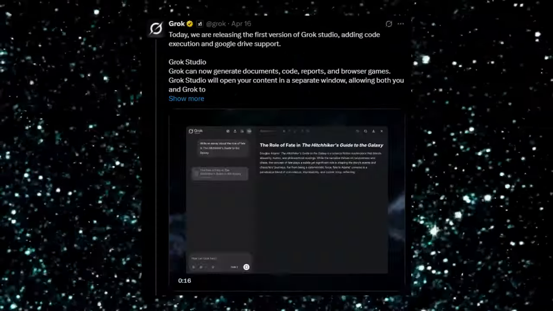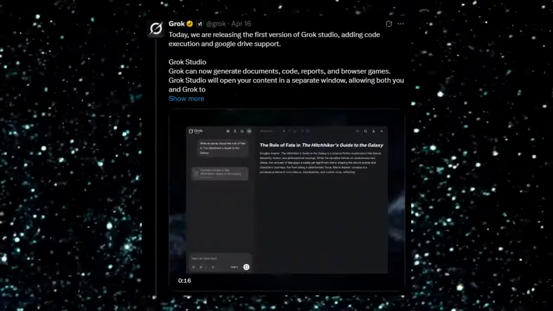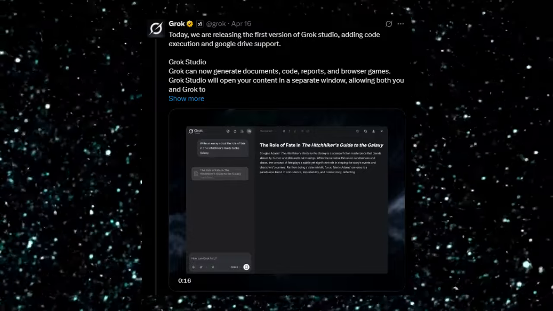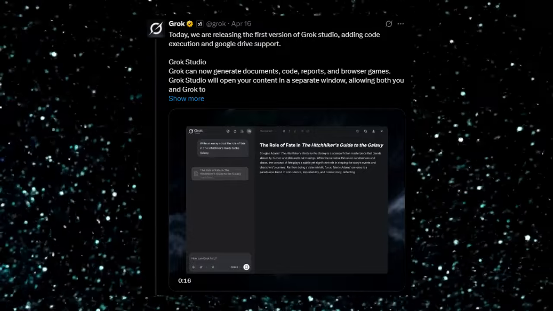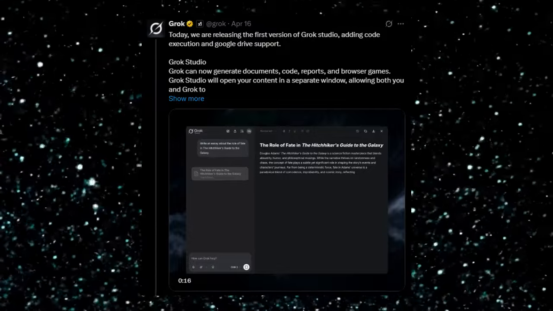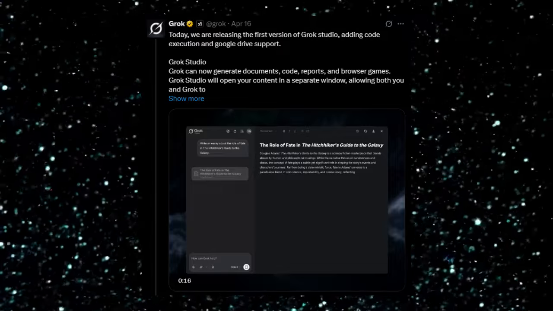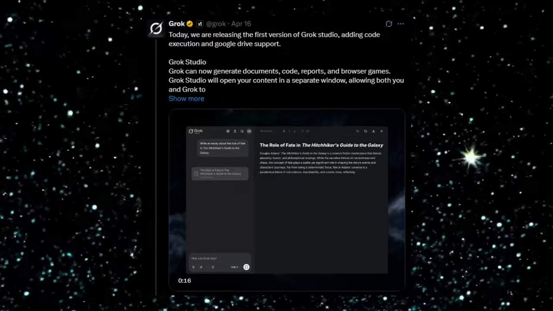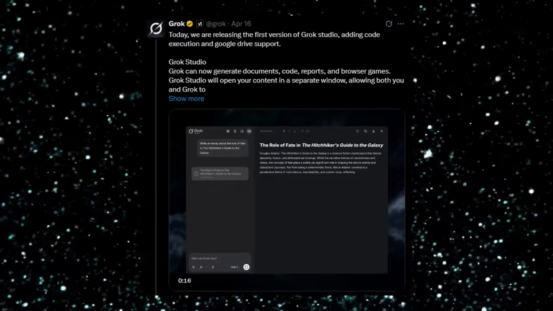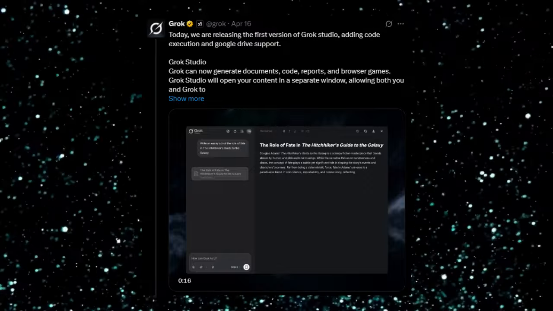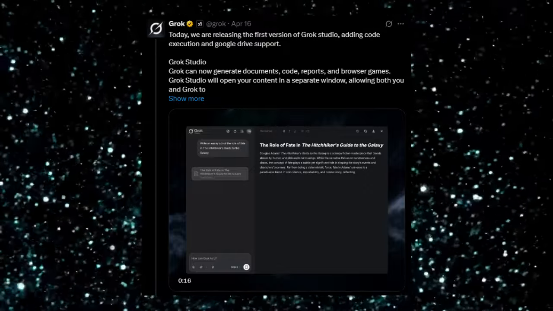News number 4: XAI's Grok Studio. Real-time collaboration and integrated tools take center stage. Get ready for some exciting news out of XAI. They've just rolled out a significant update, introducing Grok Studio along with some seriously innovative features that set it apart. What makes this release unique is the focus on real-time collaborative content creation within Grok itself.